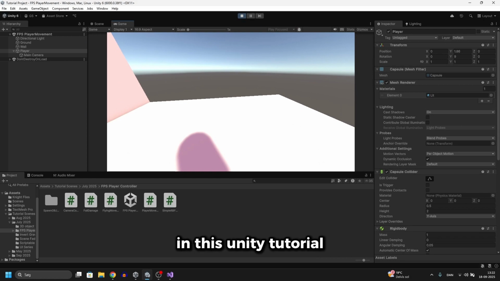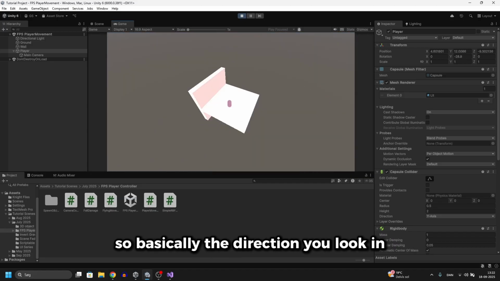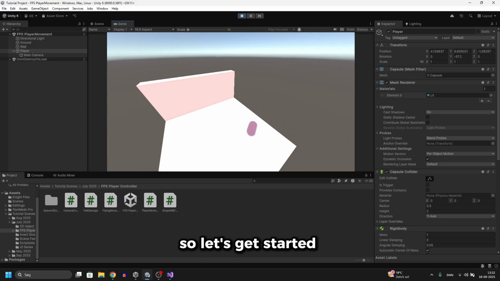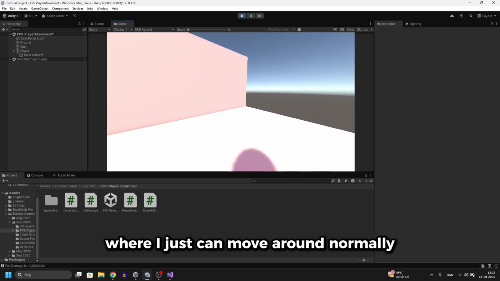In this Unity tutorial, I'll show you how to make this FPS where you can fly around in the air like this. So basically, you fly in the direction you look in. So let's get started. Right here I have a simple FPS game where I can just move around normally.